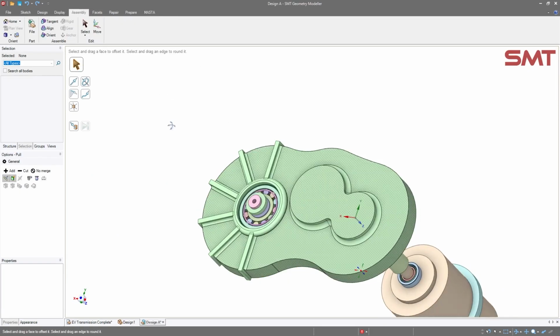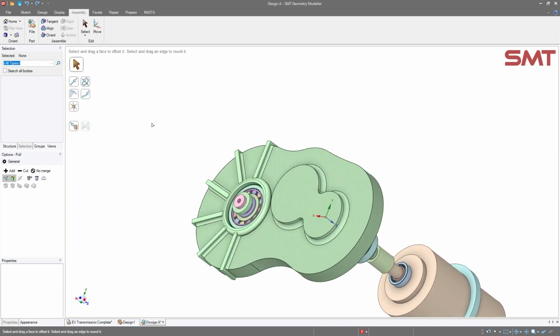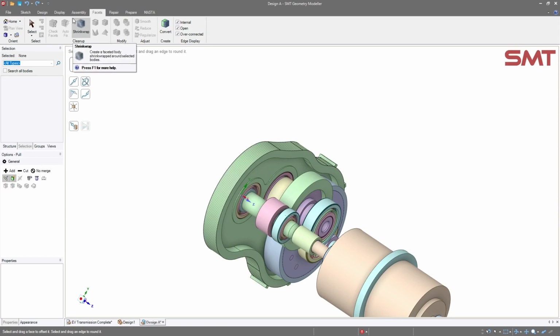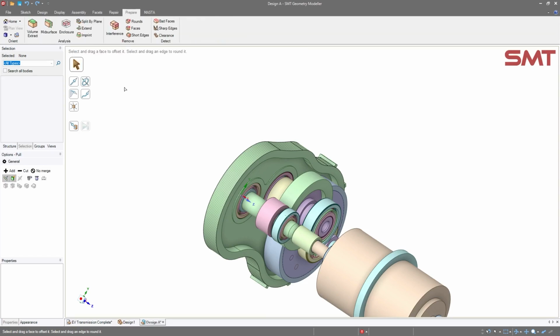Okay, you do have assembly features on here as well. So if you did want to actually add multiple components to this and then reorientate them and move them into position, you can do that as well using these assembly tools. So just creating connections, creating relationships between the different components. I've shown you the faceting tools to some degree in one of the other examples, as well as repair and prepare.